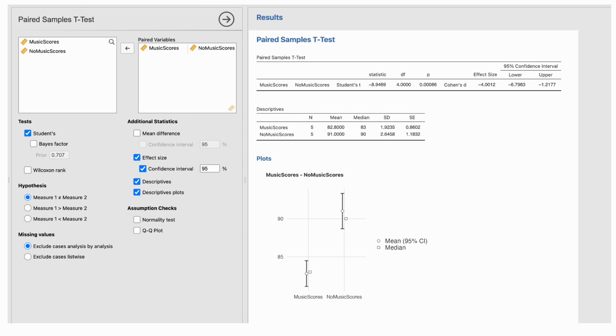The population effect size is some number in this interval that ranges from -6.7983 to -1.217. Both of those are large. They're both greater in magnitude than 0.8, absolute value-wise.